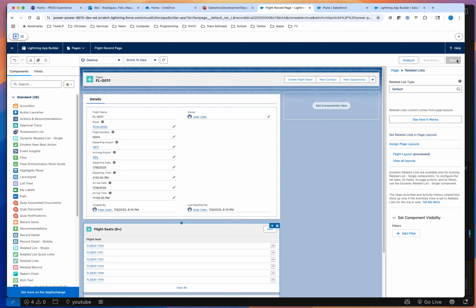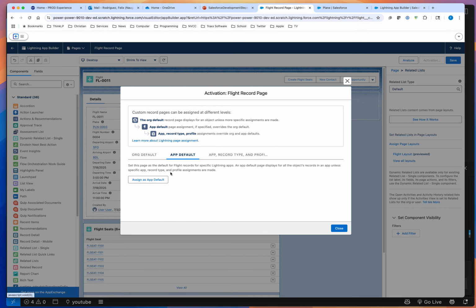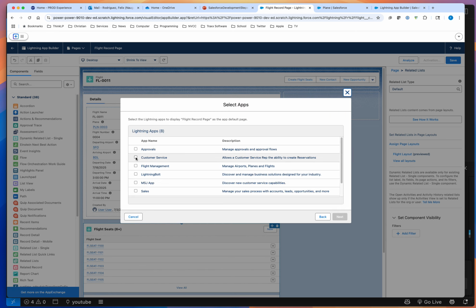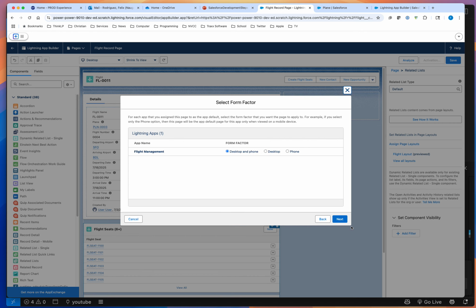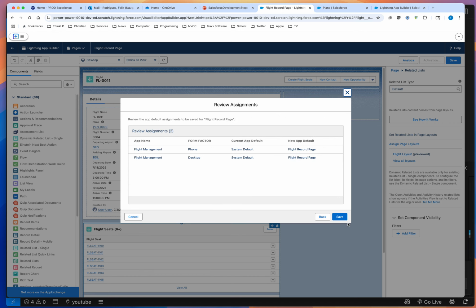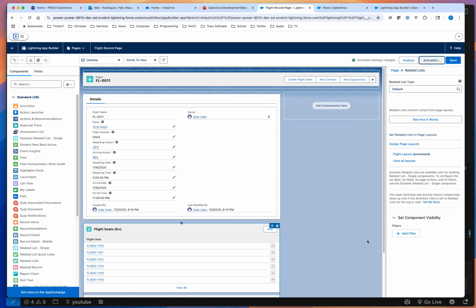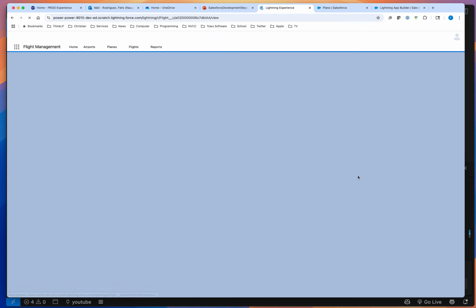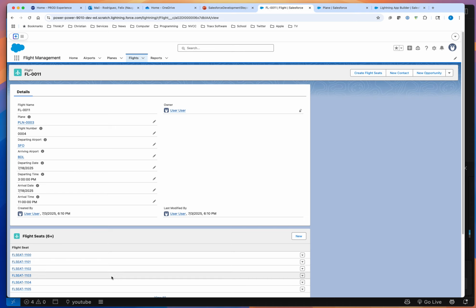Let's save. Activate. Assign as app default to, oh, that's why. It should be in flight management. That was my problem. Put it on the wrong thing there. So now we're going to go ahead and save it. That looks good. And now, because we're in flight management, that looks much better.